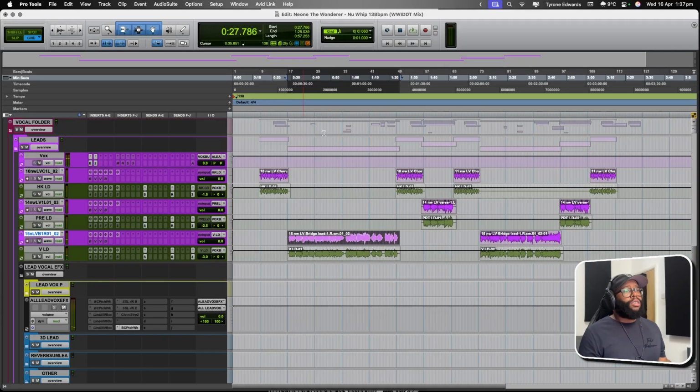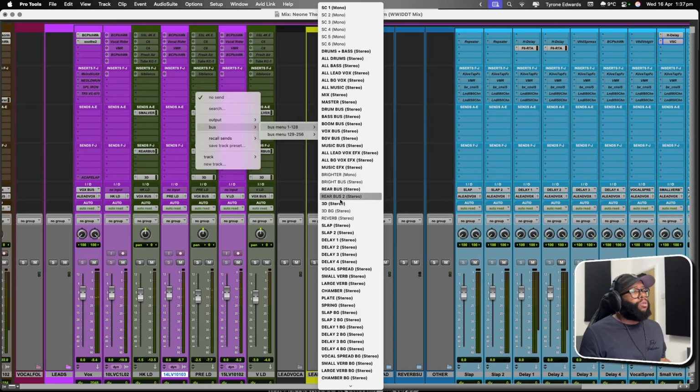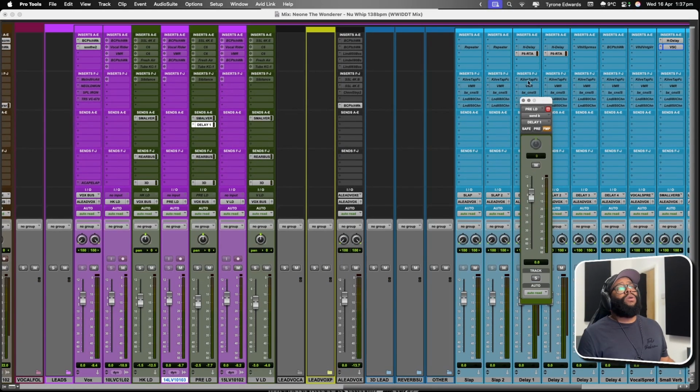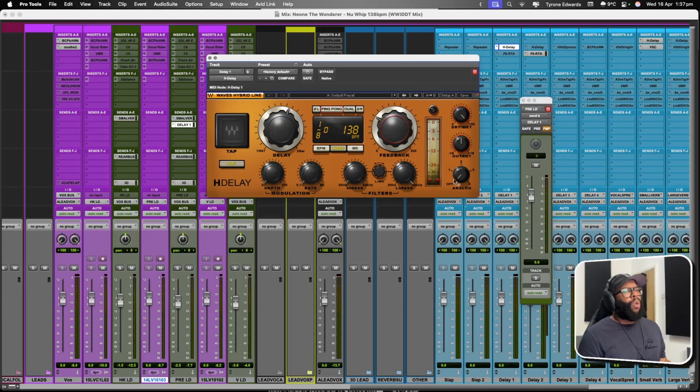I like where that is. So if we jump to this pre-section, we can play with delay. The delay concept that's in my head may not work, but we'll figure it out now. So if I bring in the H delay, I like using H delay. It's probably one of my favorite plugins from Waves.